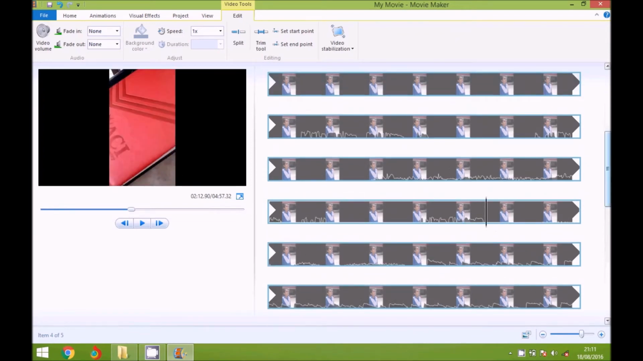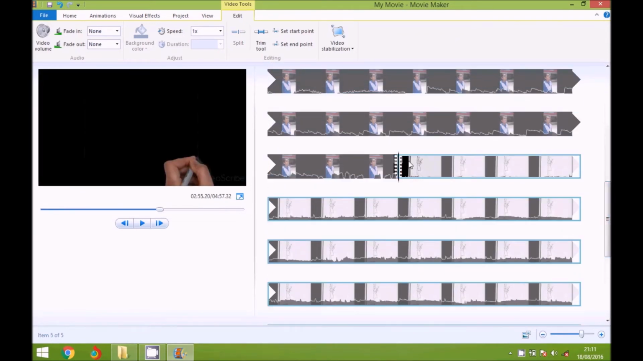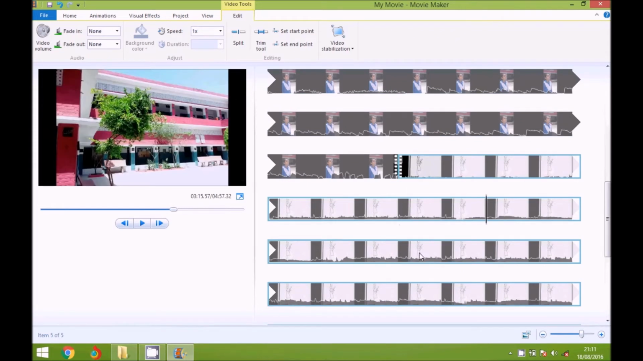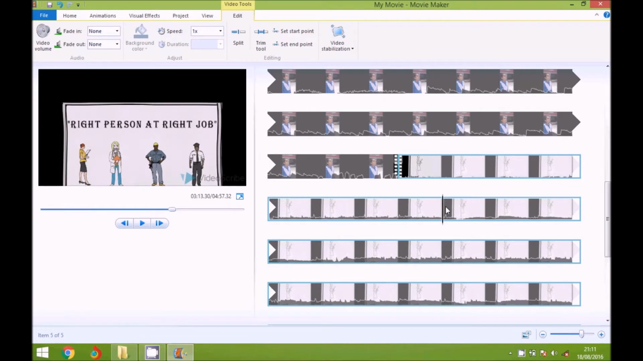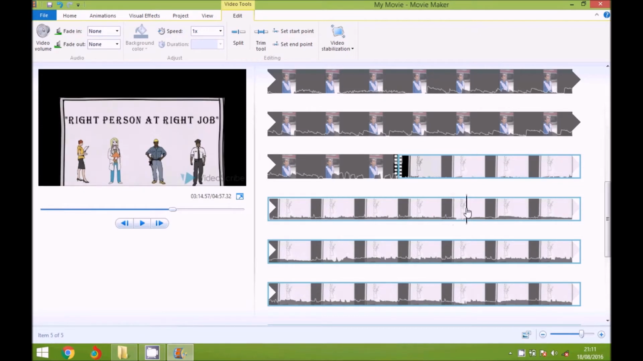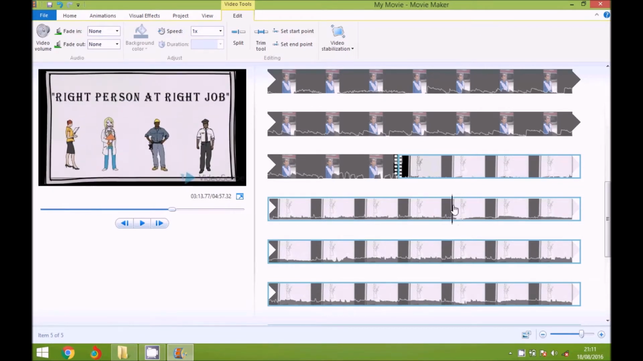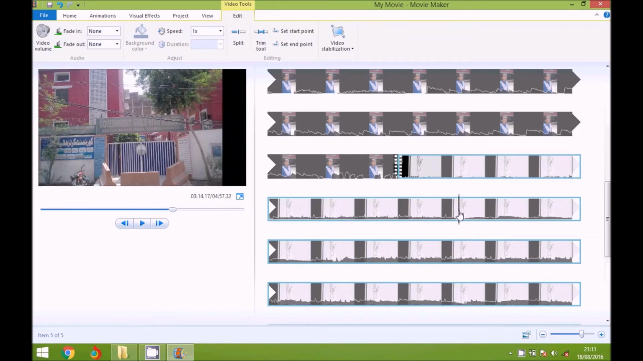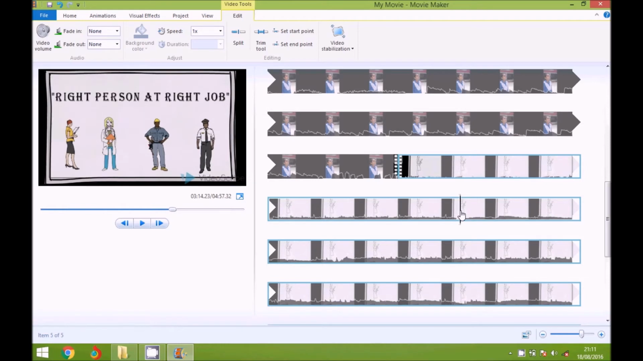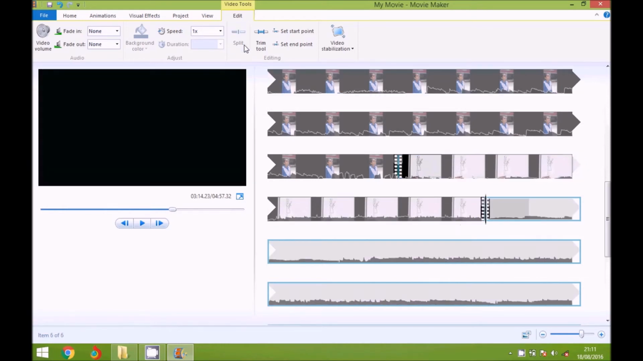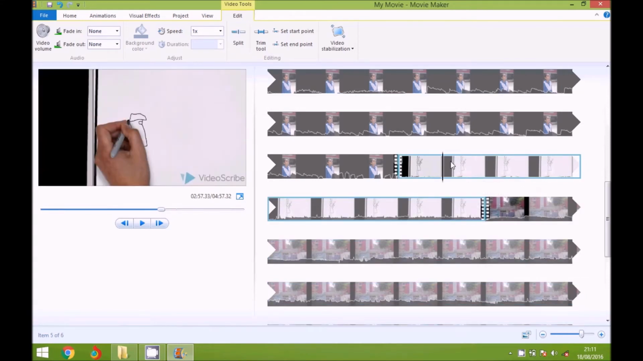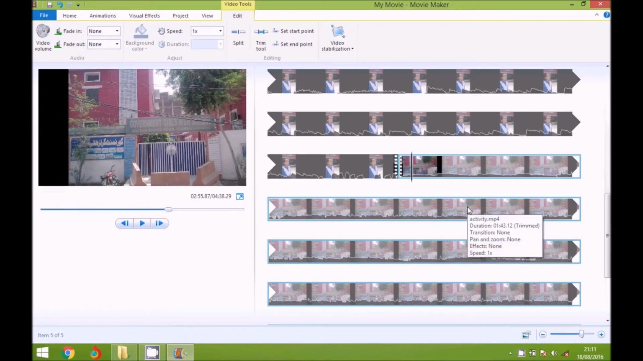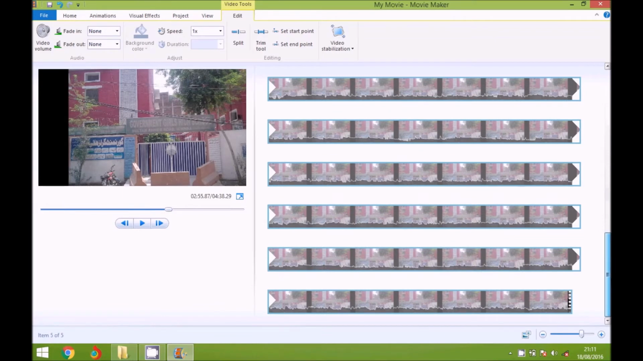Now I will select this one. Now at the last you can see that it is repeating. And I will remove this repeated part by the same method of splitting. So I will split it from here, yes, and then remove that part. So it has gone.